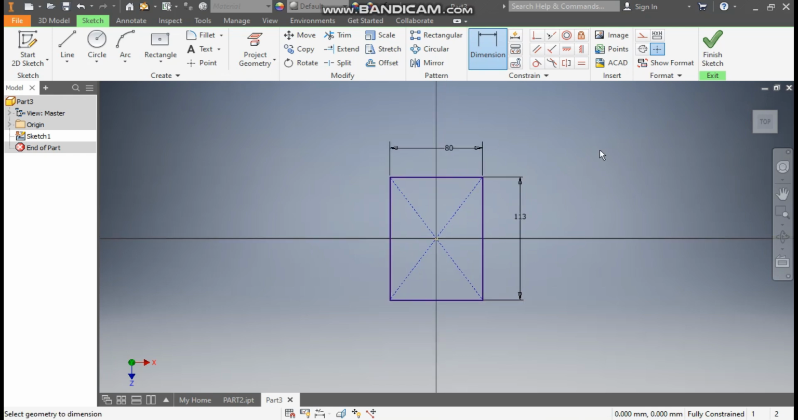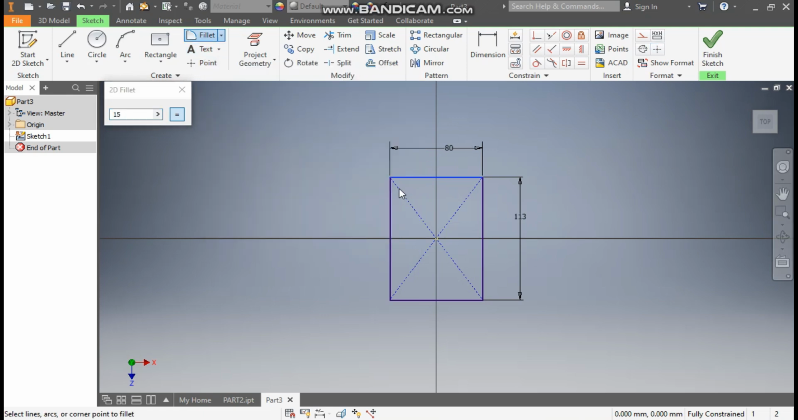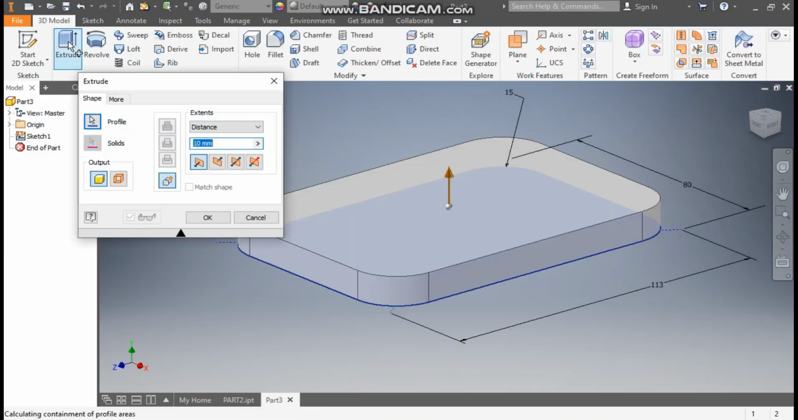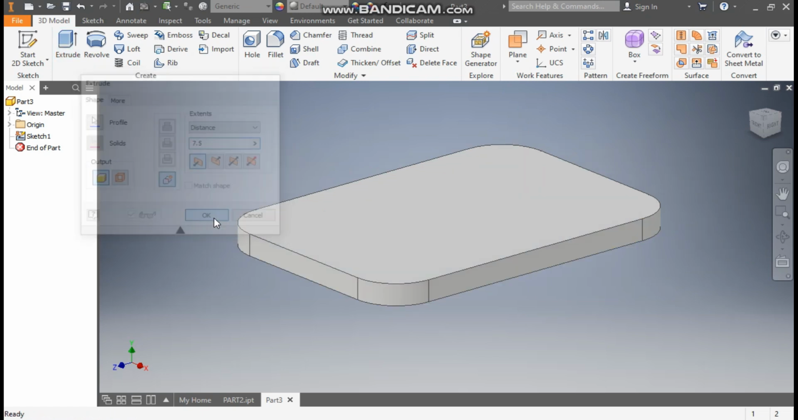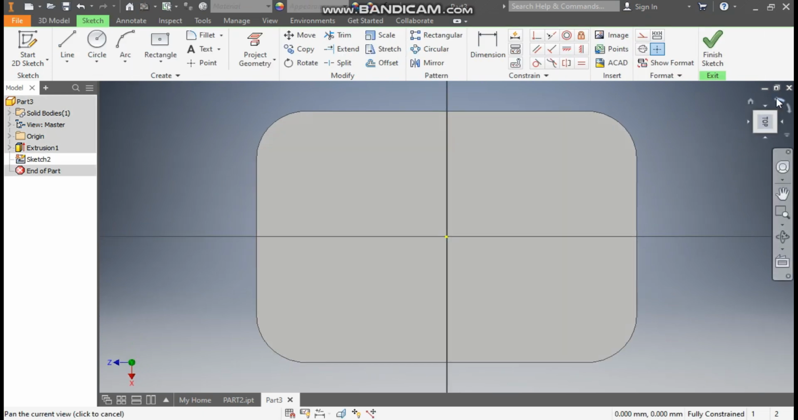Now here we'll go to fillet, take here a fillet of radius 15, select this corner and select this corner. Exit, finish sketch and here take extrude of 7.5 mm and press OK. Select this top face, go to create sketch, rotate the profile.